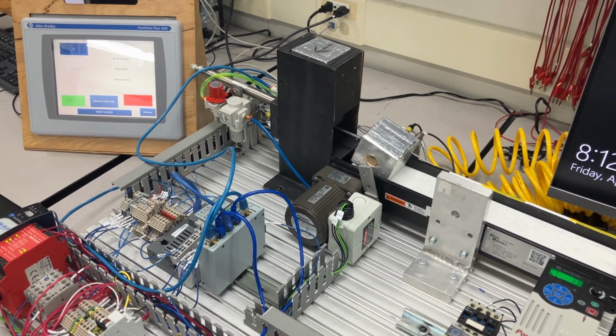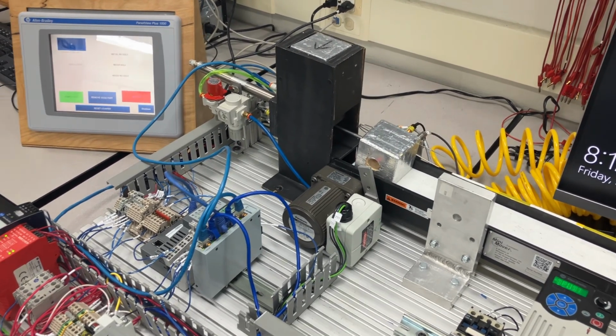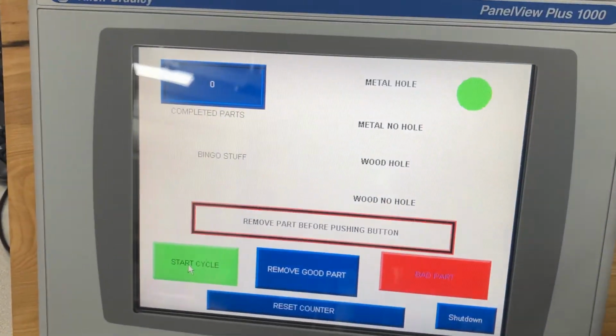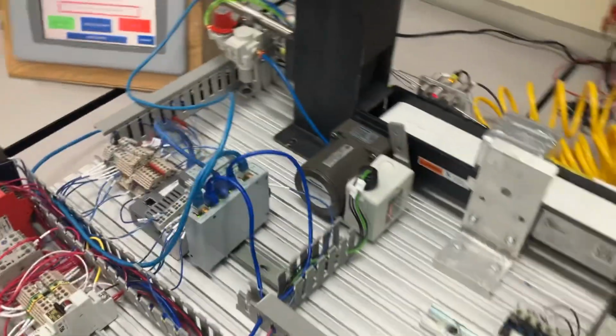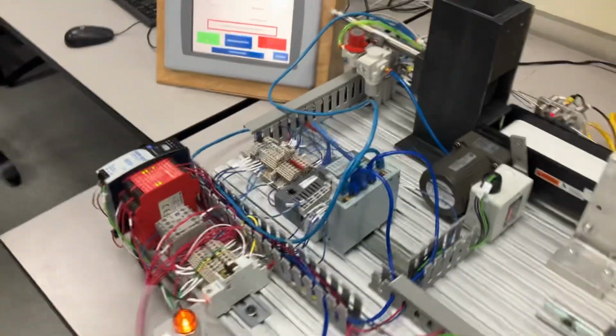So this is a metal block with a hole in it. And it says right there, and that's what it is. And it's got 4 seconds to get to the location. We'll take the next one off, load up the next part.